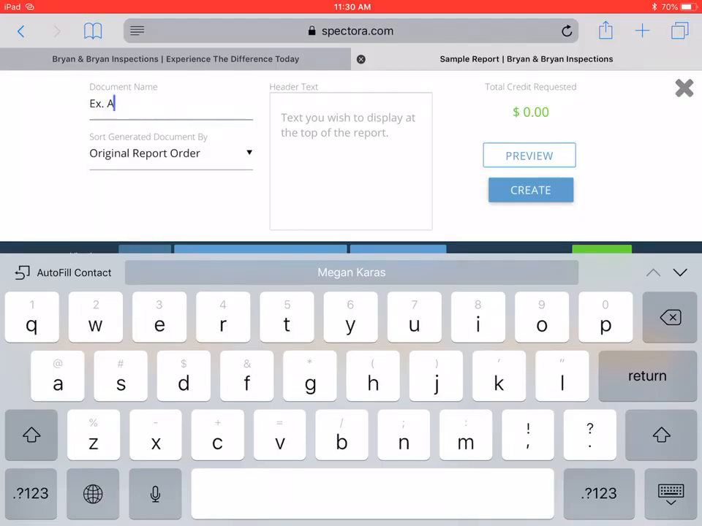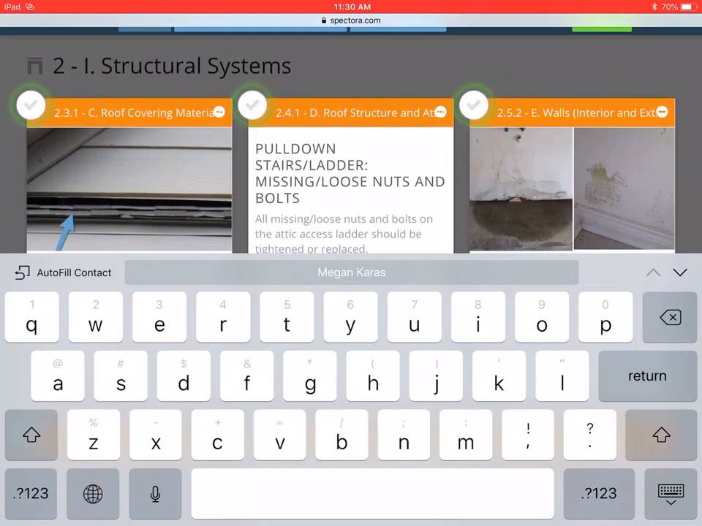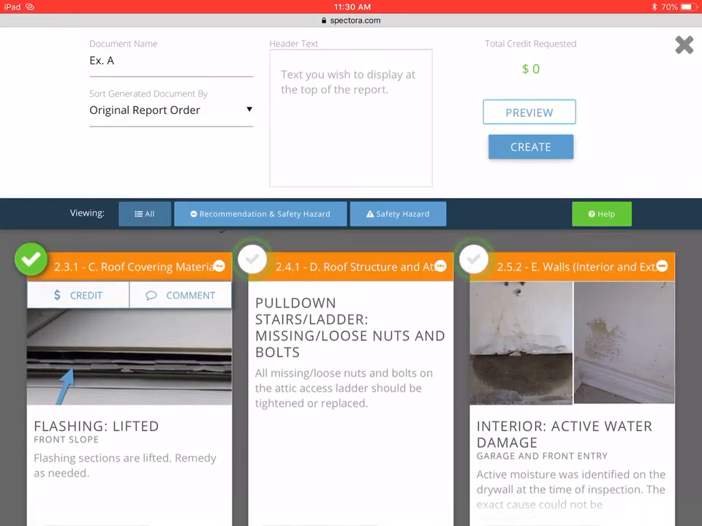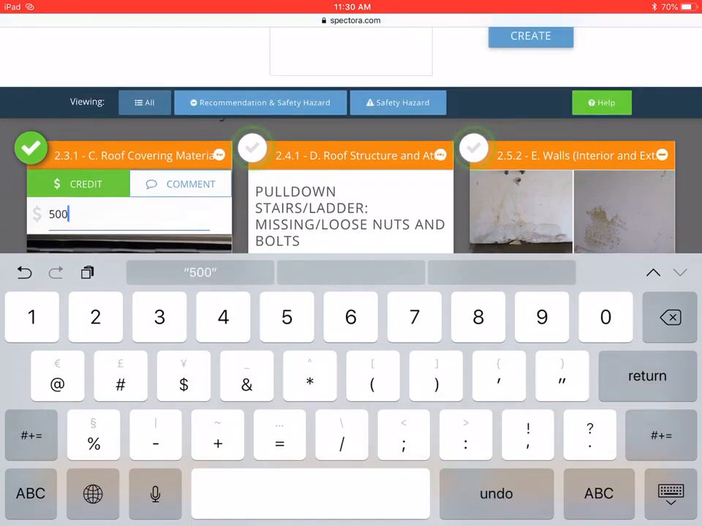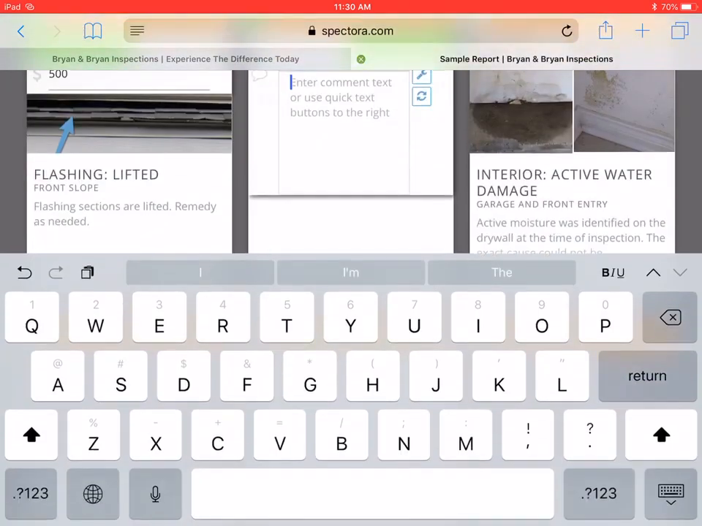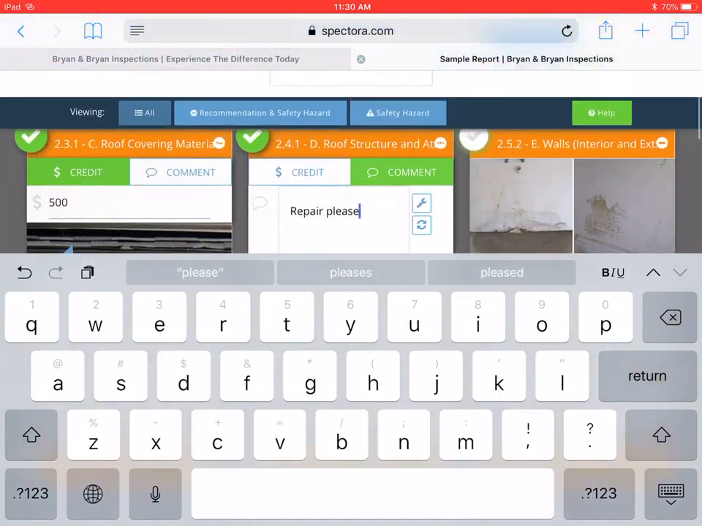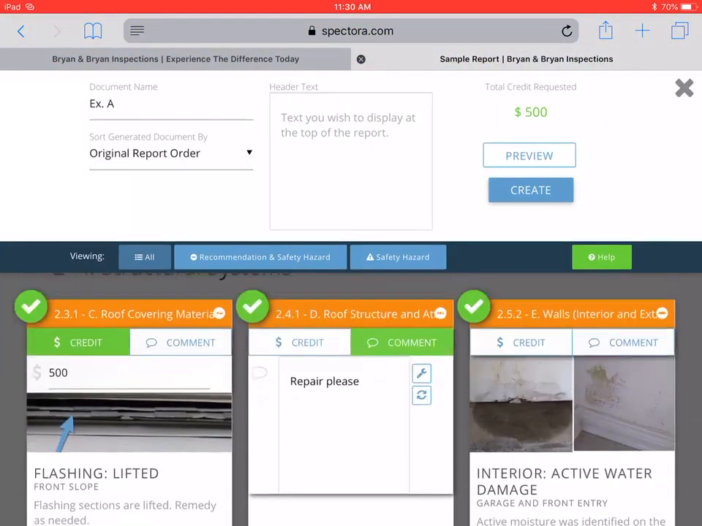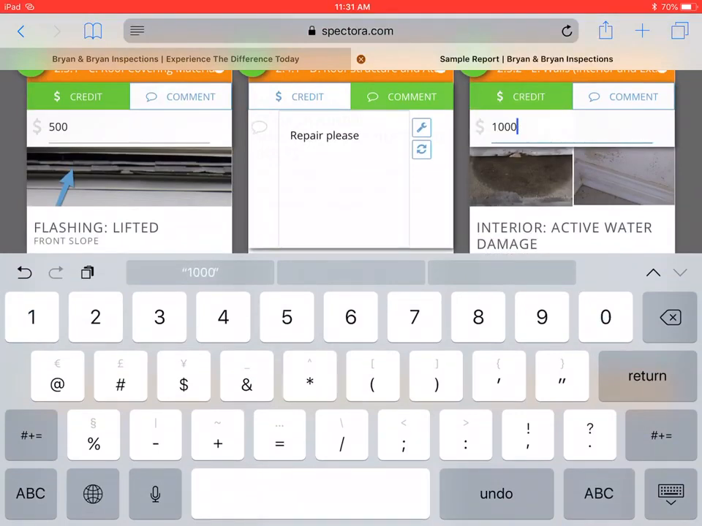From here, we're going to click on the items that we want fixed. We'll click on Roof Covering Materials, Credit, and say we want $500. Then, Roof Structure and Attic, comment, and write Repair Please. Then we can click on Walls, Credit, and say we want $1,000.